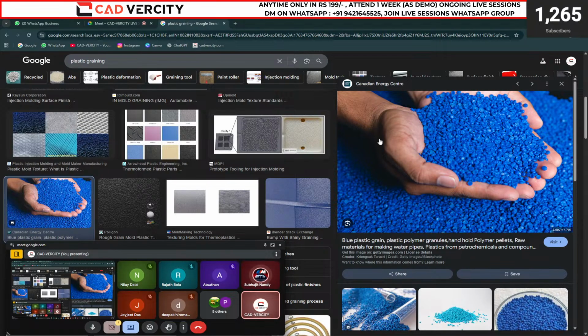So it depends on the grade and the depth of the grain. Yes, 10 micron means 1 degree, like that. See, we don't have such a perfect rule, but depending on the grades and the depth of the grain, we will try to keep the angle as much as possible.